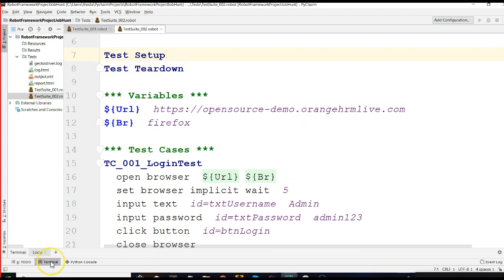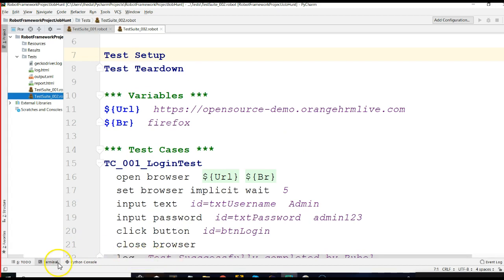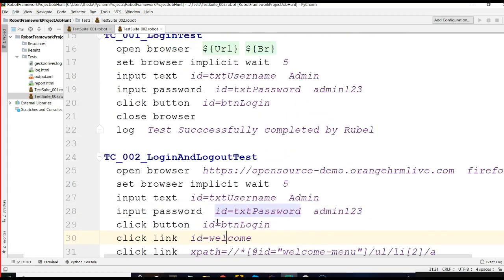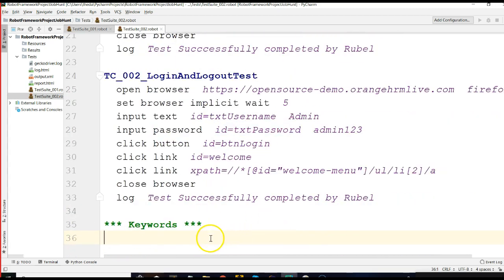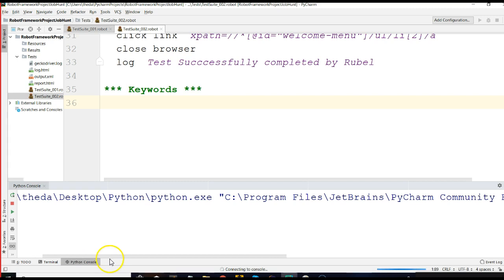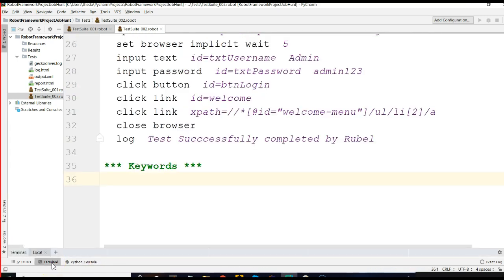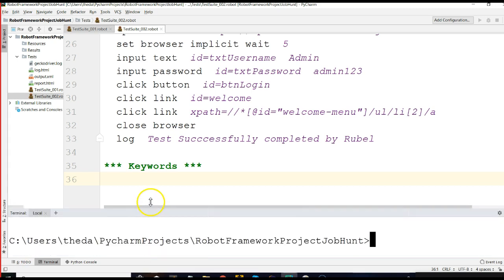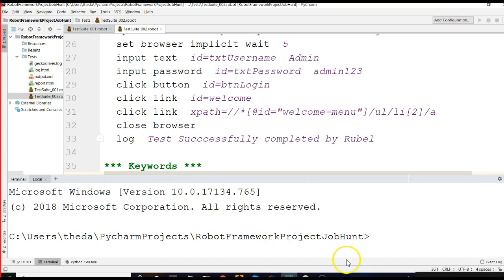So how can we run? Go to the terminal. This is the console, and this is the terminal. The terminal is not popping up. Why? This one. Okay. Now Bapun, tell me how we can execute our tests.